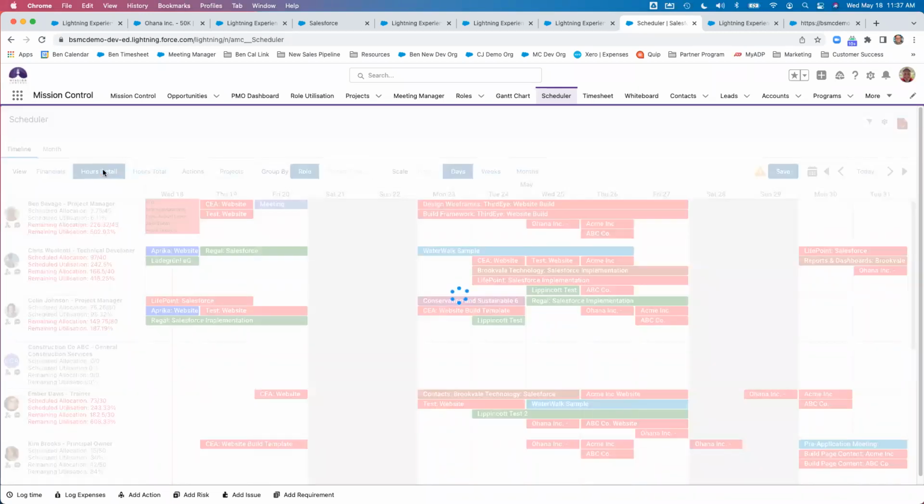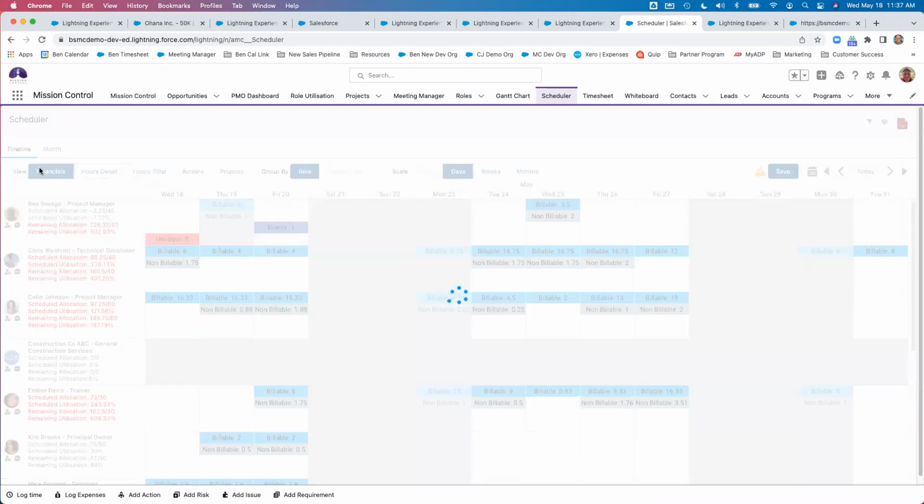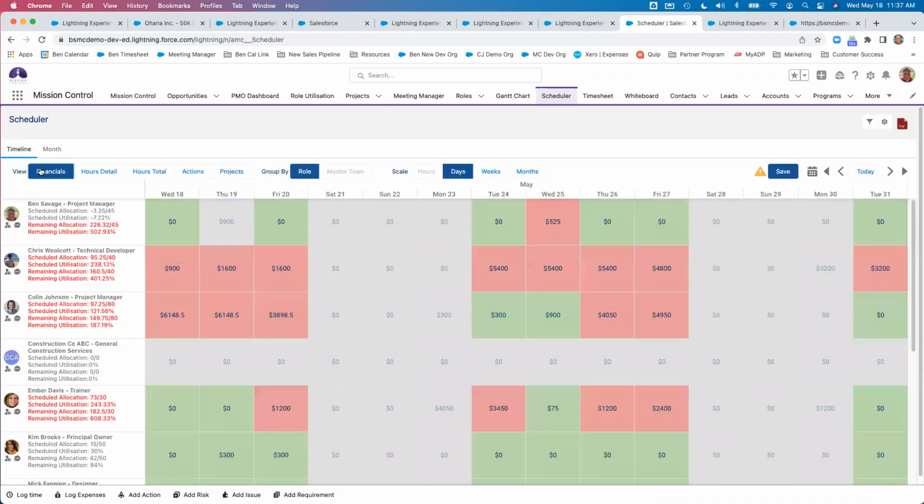You also have hours detail. This is going to show you your billable, your non-billable work, any type of holidays and events. So this is extremely helpful. And then finally, you've got your financials. When I click in here, it's going to show me what each resource is billing on that particular day. So again, overall thought around scheduler, it's a great space if you're looking to use it for planning your team's work, and then on a weekly or monthly basis, whenever you do that type of planning, to see if they have enough on their plate or if you need to move work off of their plate.